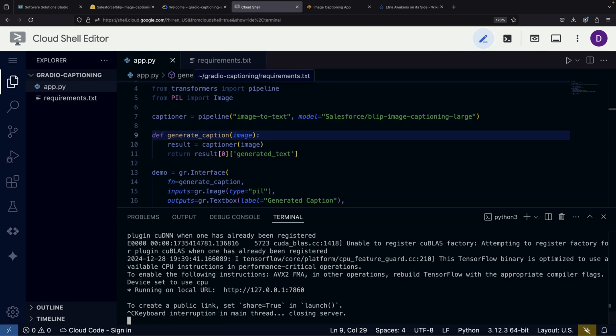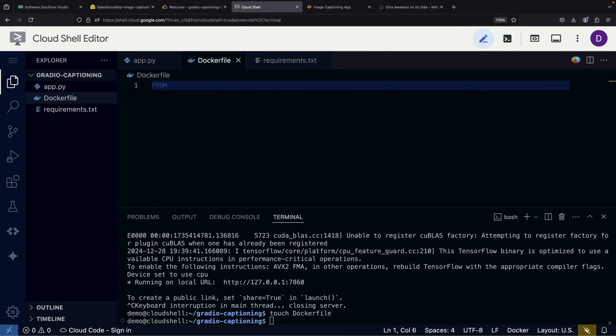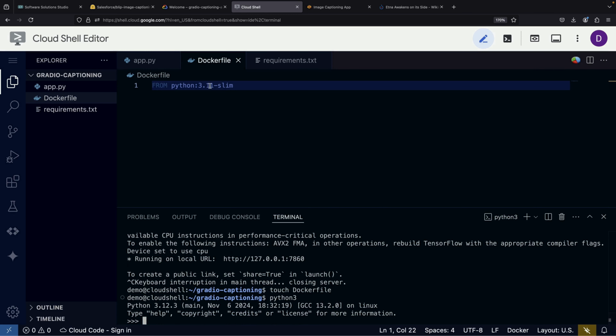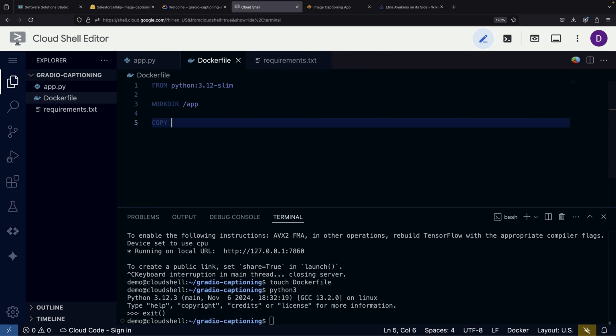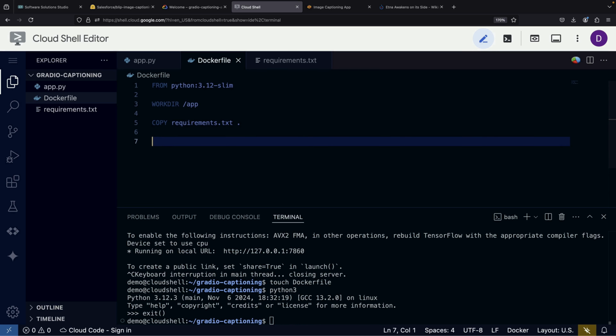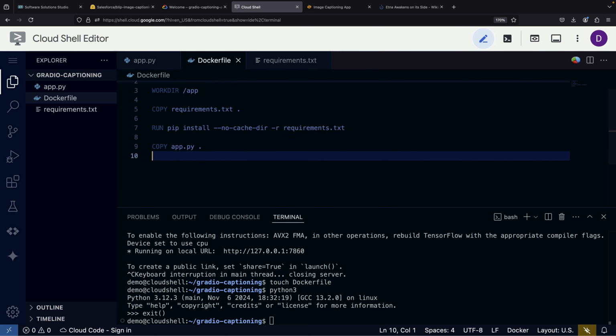Let's start by creating our Dockerfile in the IDE. The first line will specify our base image. We'll use Python 3.12 since that's what we've been using in our deployment. We'll copy over our requirements file and install the dependencies just as we did in our IDE terminal. We also need to include our app file in the container.